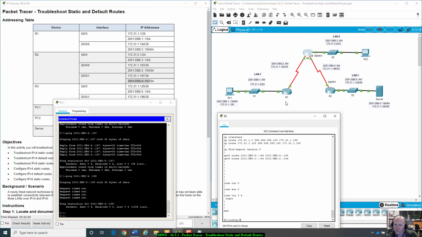All right, 194. Okay, that's 194 right there. 198 should be R3's S001. So those look right. DB81. Oh, you know what? Those are wrong. Is that right? No, they're right. I'm trying to find issues. DB85 is right there on LAN 3 via that interface. And then DB81 is right there via this interface, which is 194.